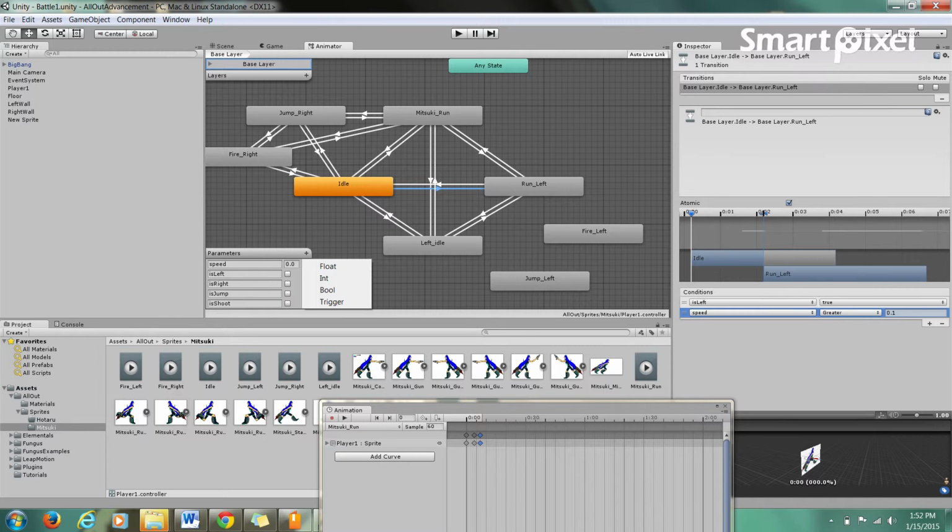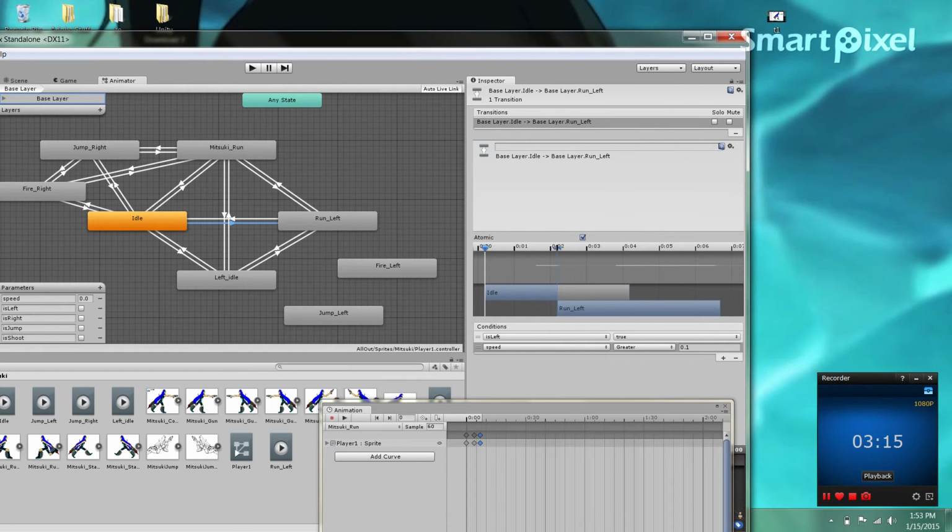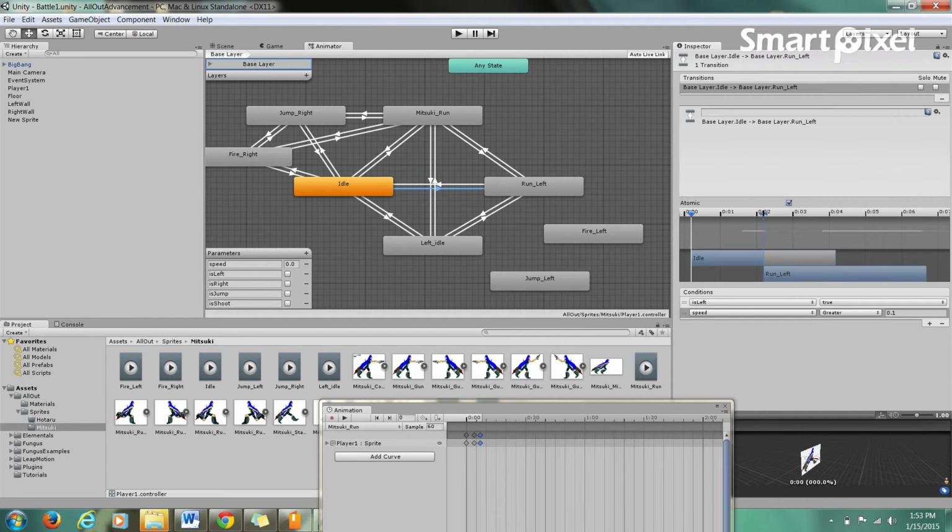Parameters. There's a variety of types of parameters. You could have a float, an integer, a bool, or a trigger. Okay? And once you make one of those, then you could use those as your conditions here. For example, to transition from idle to run left, we need to meet two conditions. The Boolean is left has to be true, which basically checks if the player had hit the left key, which I'll show you in the code in the next tutorial. The other thing that needs to be true is our speed variable, which is, I believe, a float, if I'm not mistaken, has to be greater than 0.1.